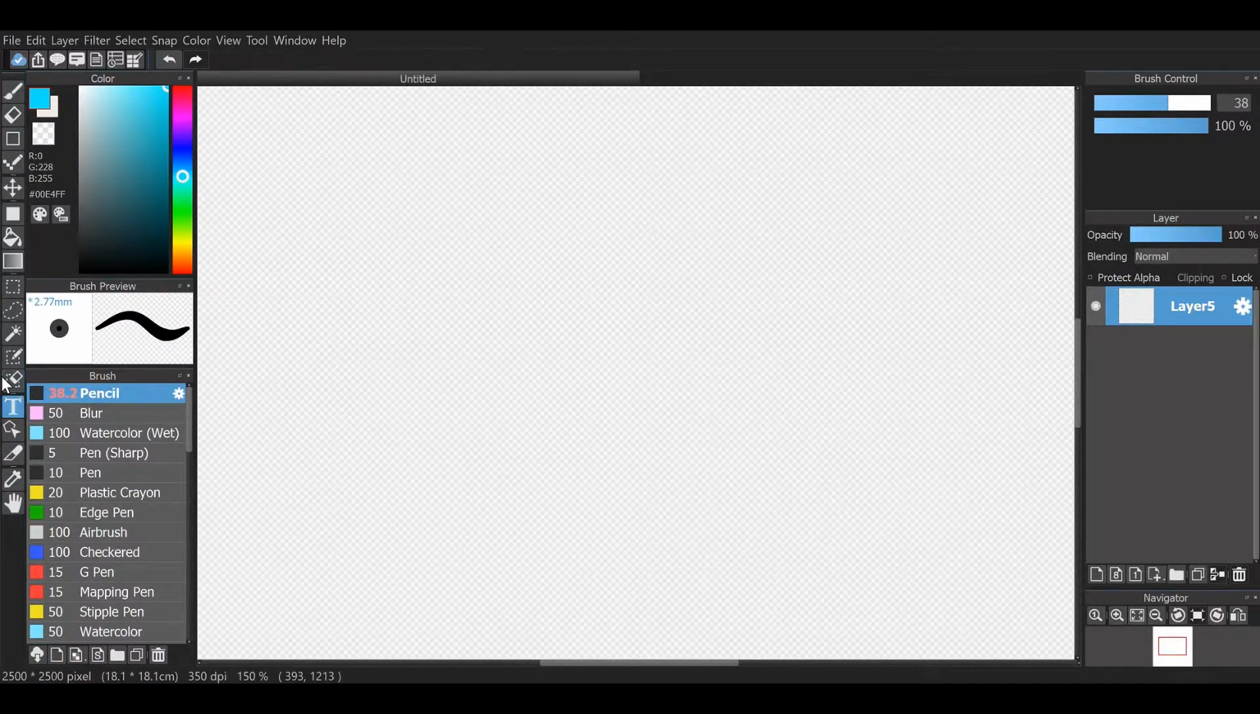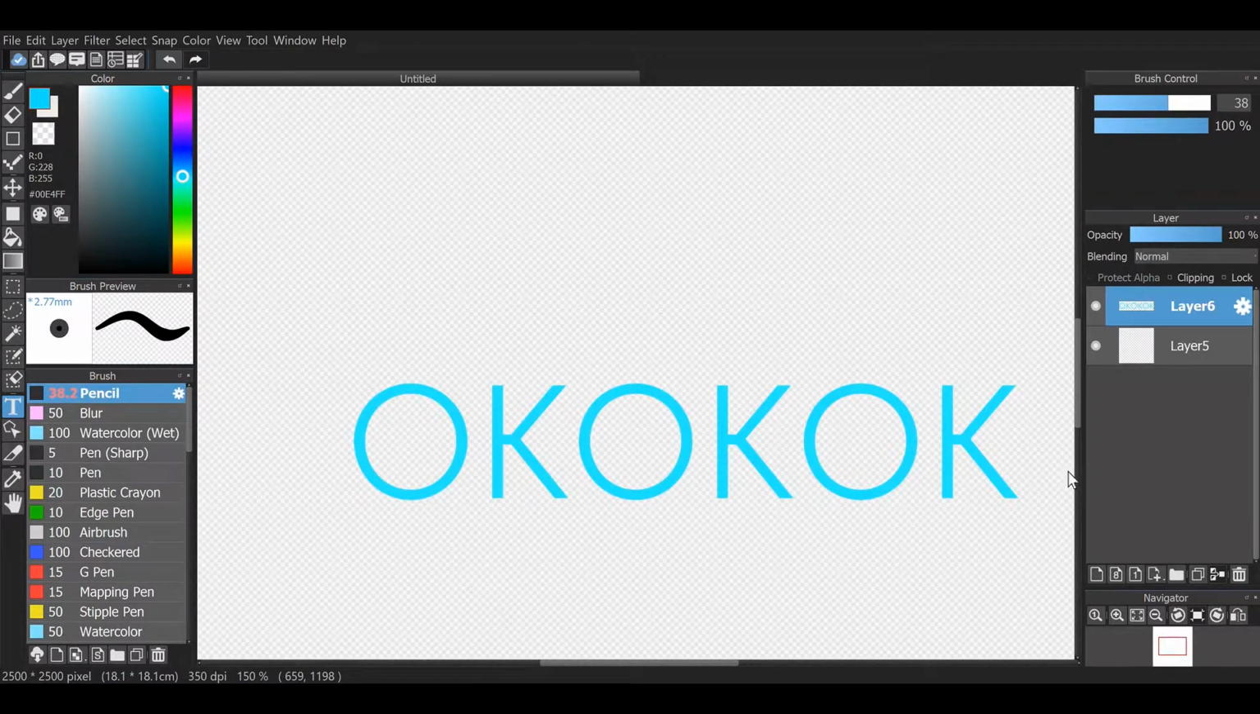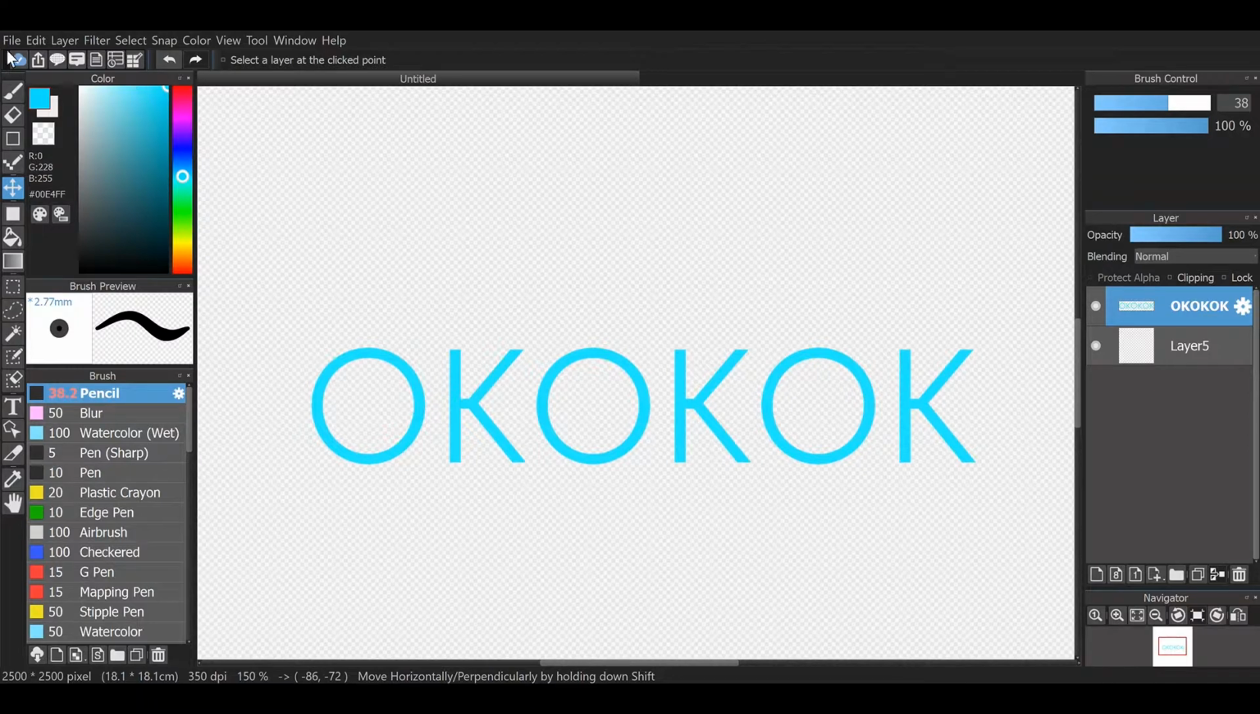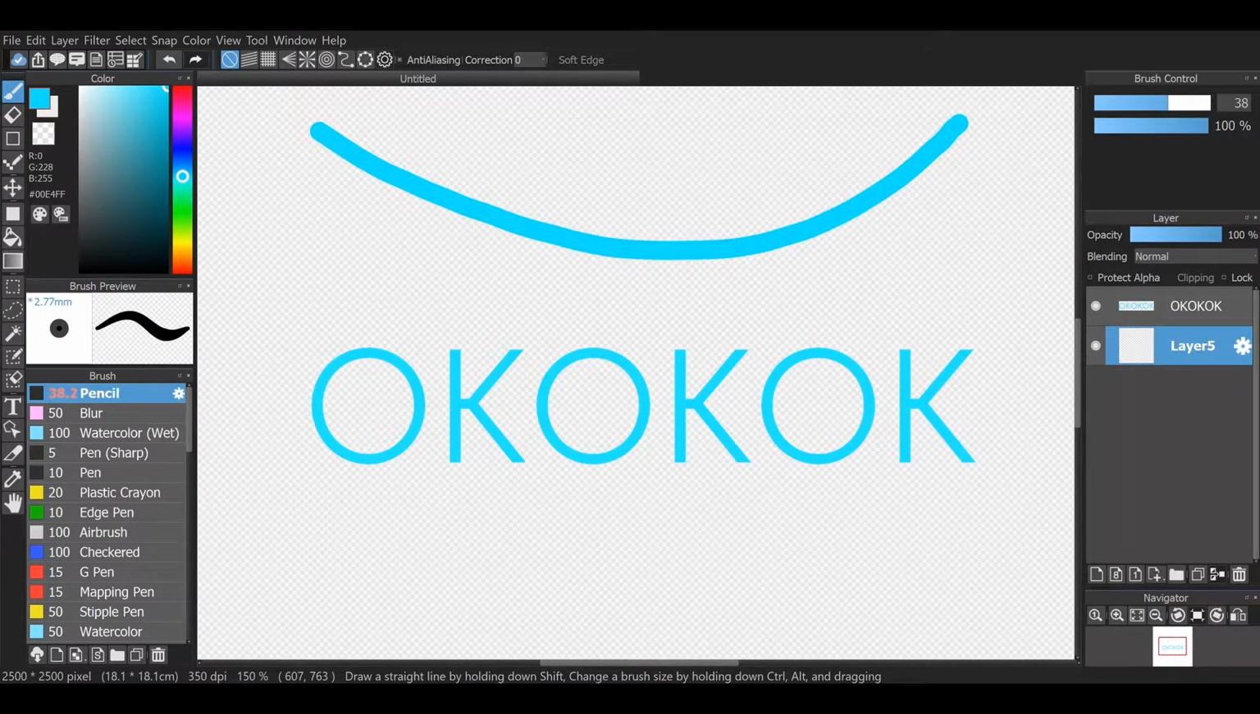So let's go to the text tool by pressing T on your keyboard, and then pressing anywhere on the canvas that you want the words to be on. So right now I'm going to type the words "okay, okay, okay," because those are the words that I want to curve. I want them to be curved kind of like this.